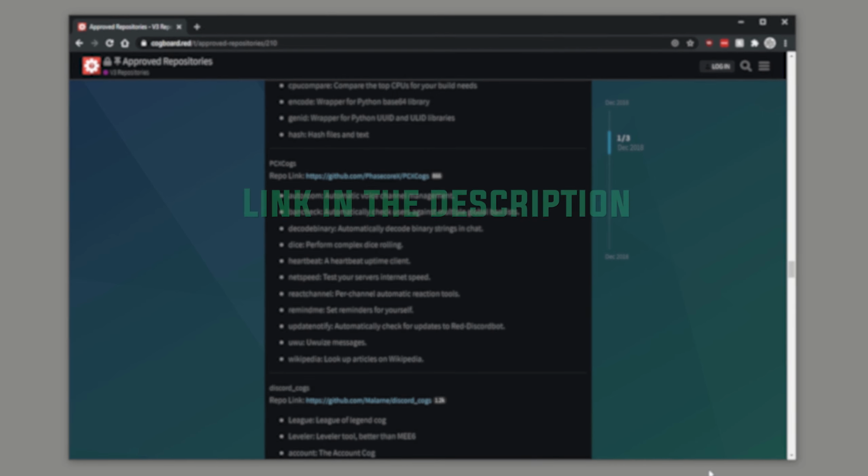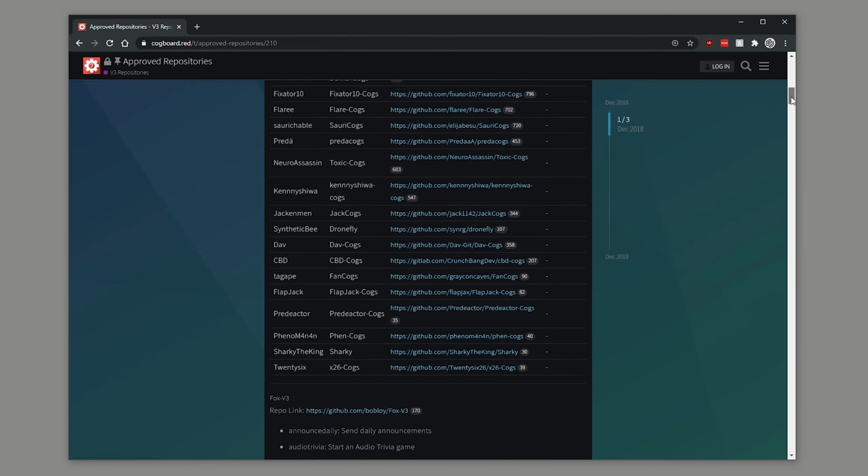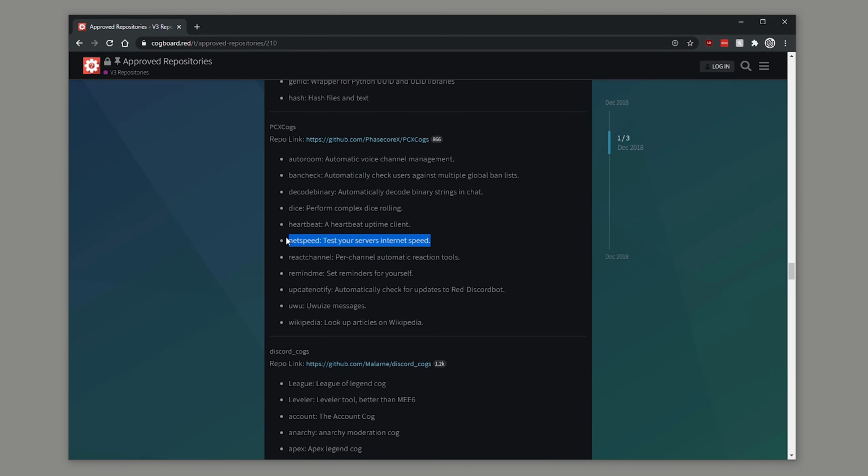First of all, we need to head over to the repositories website and pick a plugin to install. There's so many in this list to choose from, but I found one already, so we're going to go with this Netspeed plugin. What I'm expecting of this plugin is it's going to test the internet speed of the server that your bot is hosted on. It's just a little cool, quite simple plugin that we can use to test out in this video.